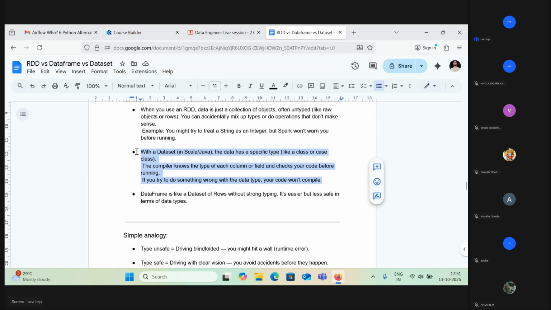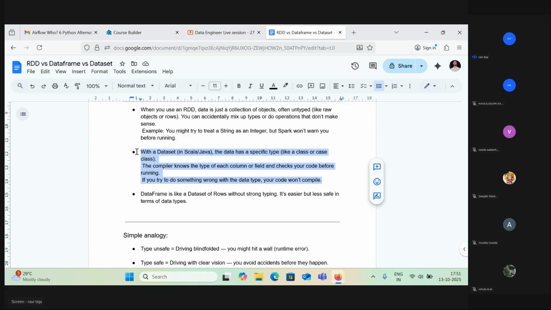So if you change the get function and that function is not supported with the data type, then you cannot apply that function. It won't even compile. It will throw an error. Now, a data frame is like a data set of rows without strong typing. It's easier but less safe in terms of data types. That's it. So data frames and data sets are 99.99% the same, but the difference is only the type checks. Type safety. That's it.